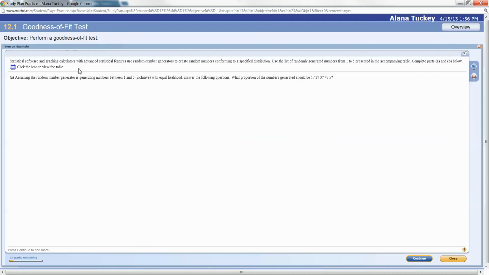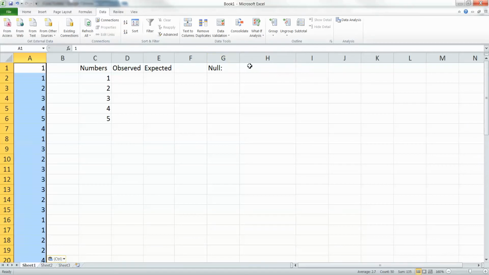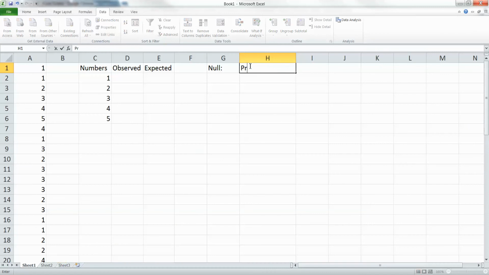Assuming the random number generator is generating numbers with equal likelihood, so they all have the same proportion, what proportion should be generated for each of the 5 numbers? Let's go back here. The null would be that the proportions are all equal to 1/5, which is 1 divided by 5, 0.2, because there's 5 numbers there. Like if there were 8 numbers, it'd be 1 divided by 8.